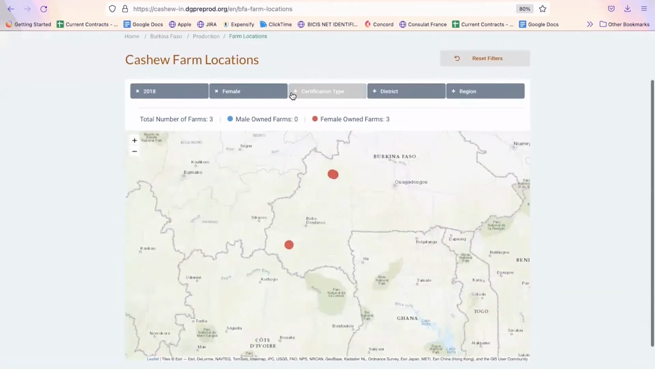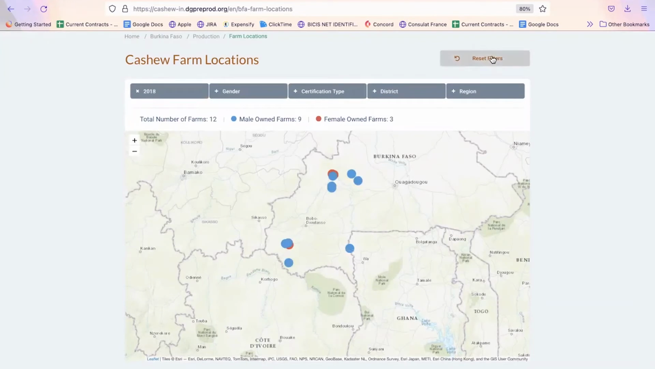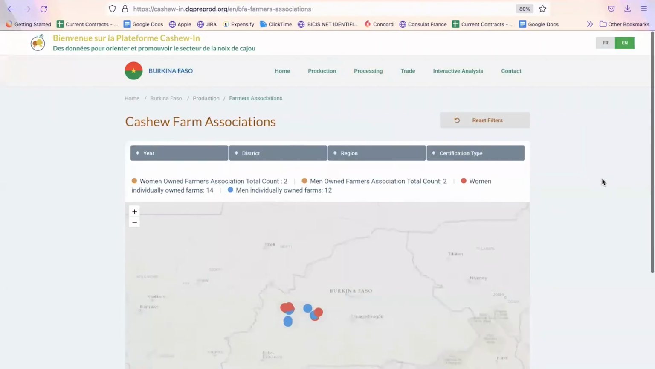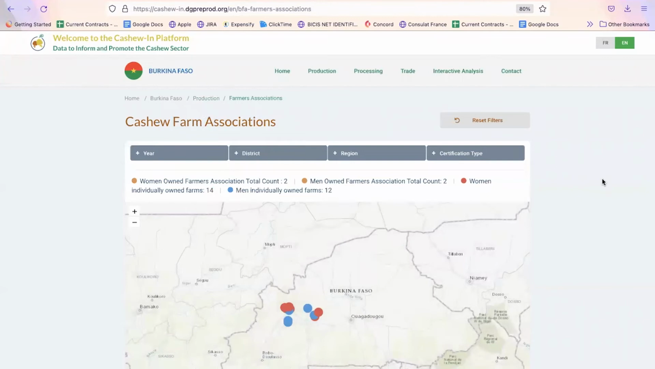Now you can either cancel all of the filters here or reset filters to be taken to the default view. So let's go back to the production and let's now focus on the producer association. The producer association is a little different in a way that the map is going to show some clusters representing the different cashew producing associations. And also we have a disaggregation again by gender where you have women and men.